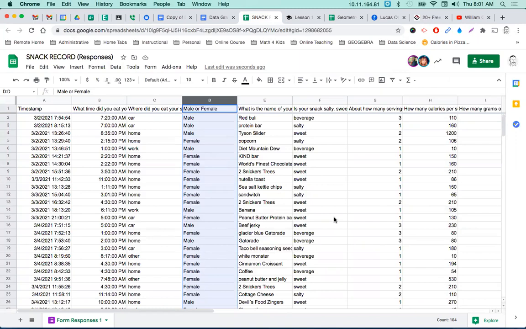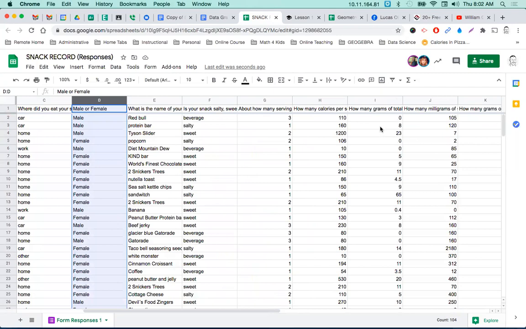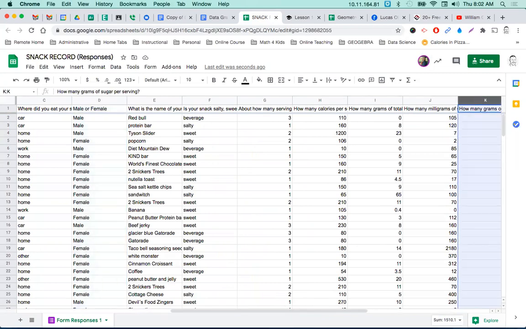Now I need to pick a numerical variable. So I could do how many servings, how many calories per serving, how many grams of total fat, how many milligrams of sodium, how many grams of, I think this is sugar. Yep. Let's see what other ones we got here.